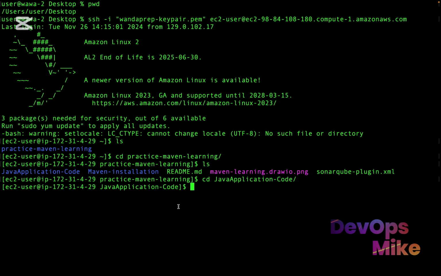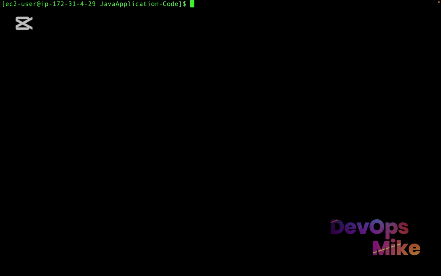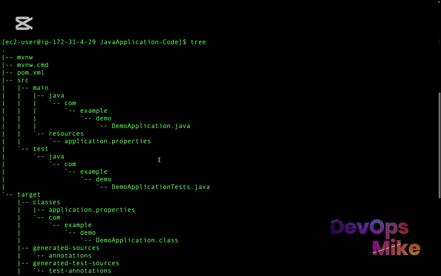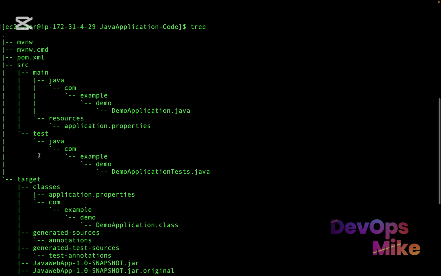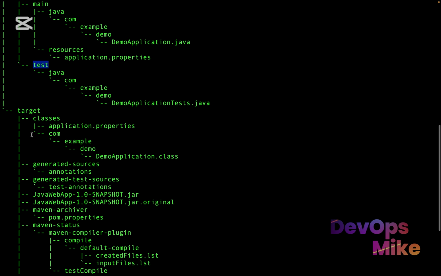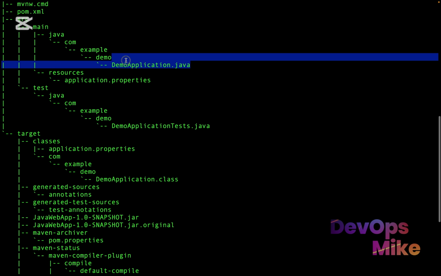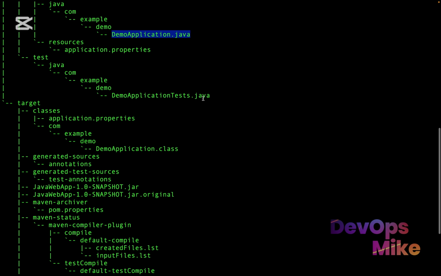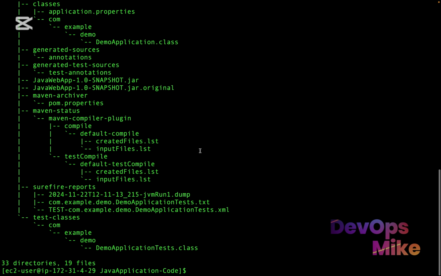If I do a tree, remember we installed tree on our Maven server. If I do a tree, it will give me a list of all the content of my repository. I have the source, which contains the main and the test, and of course we'll be doing the test on the Java application, on the demo application.java and the demo application test.java. So this is what we'll be running the test on.